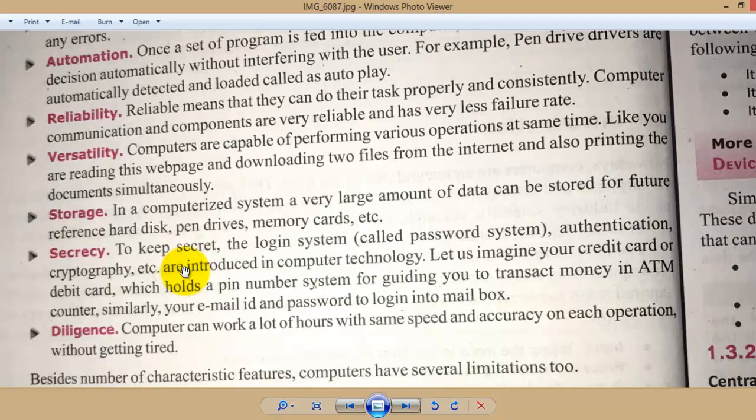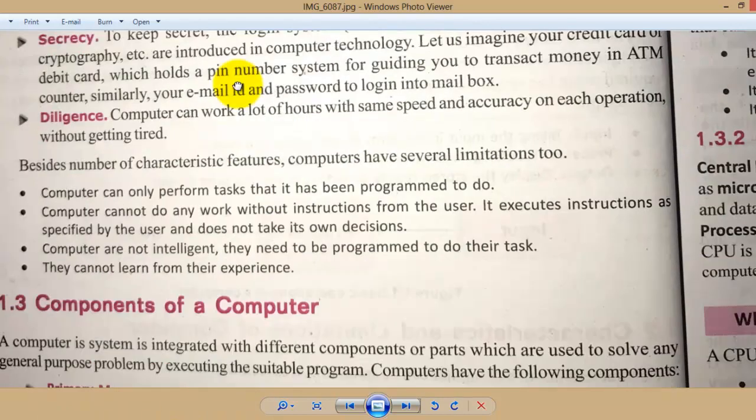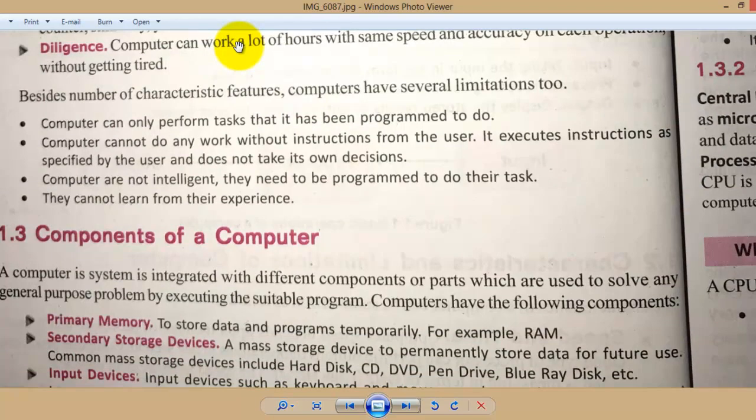Diligence: it works for hours without tiredness. These are some properties of a computer. Let's go to the next point. Before, we discussed the good points about the computer. Now here are some limitations of the computer also.